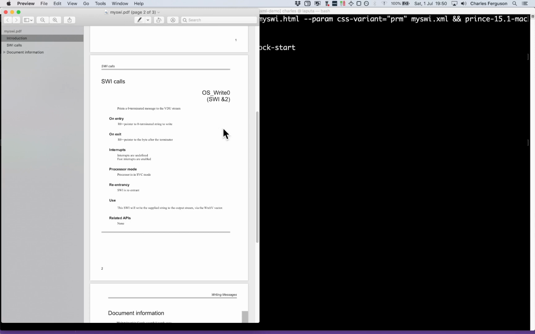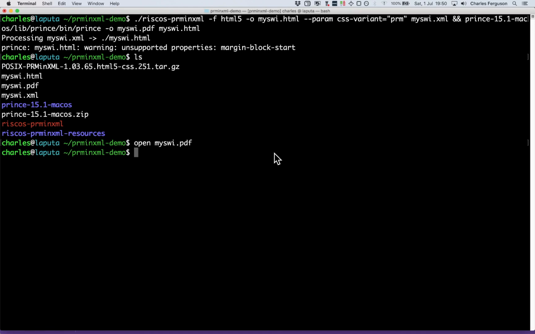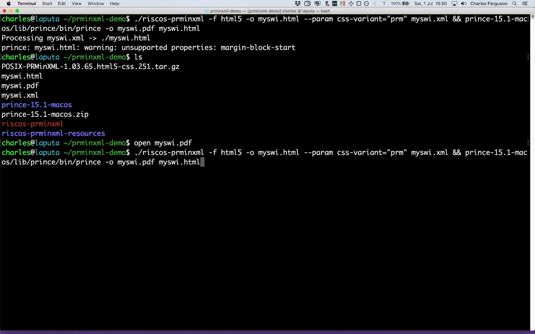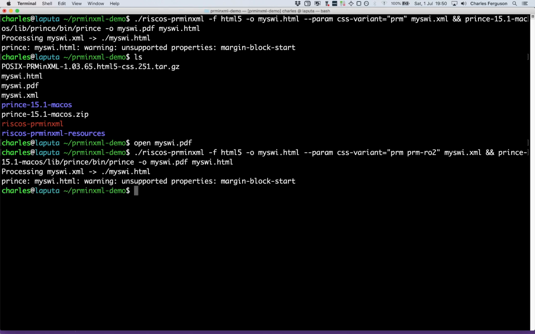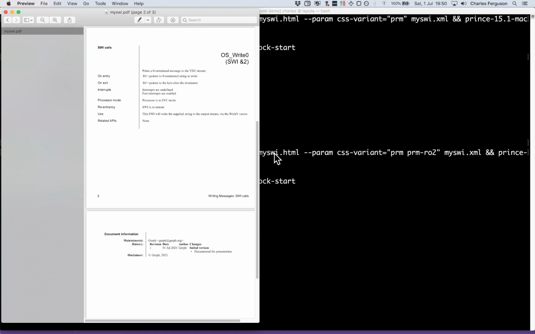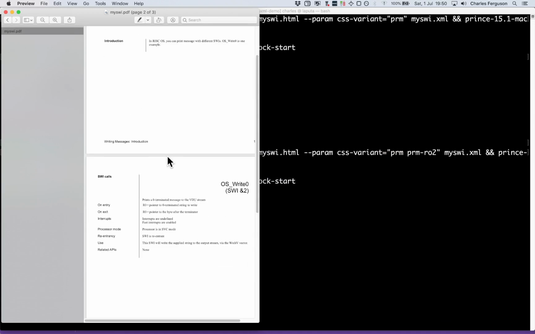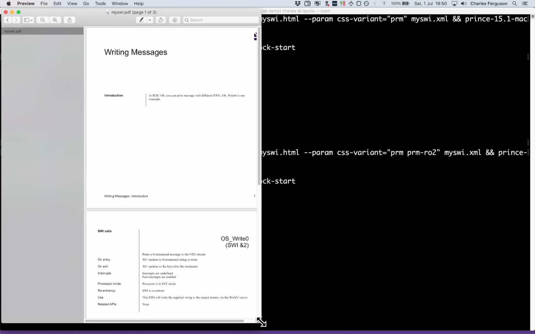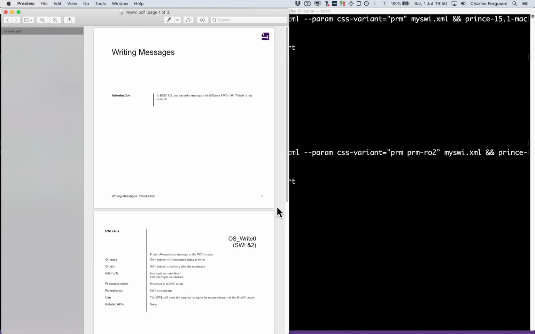So let's go back to the terminal and try the Viscos2 style again. We do the same command as before, but instead of just PRM, we add in PRM-in-XML. I'm going to omit the fonts for now because we don't need them. Generate that, and we will return to the previewer, and it has automatically reloaded it. We scroll up to the top, and we just need to make the window a little bit bigger because it's changed the size of the page.